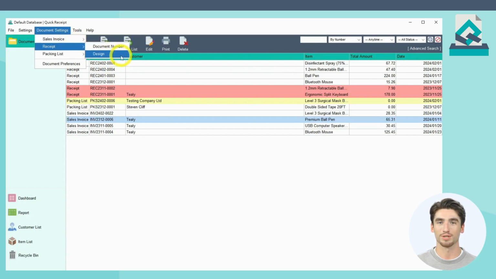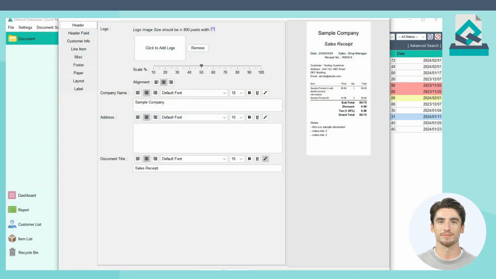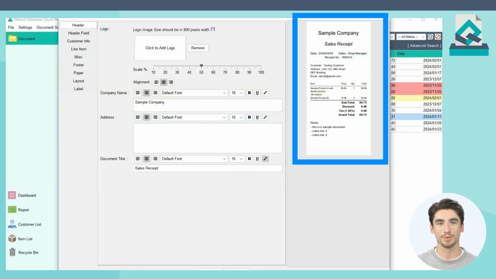Click on the Design option to access the document design settings. The design settings are divided into several sections, including header, header field, customer info, line item, miscellaneous, footer, paper, layout, and label. On the right side of the screen, you will find a document preview that automatically updates as you make changes. This allows you to visualize the impact of your design modifications in real time.